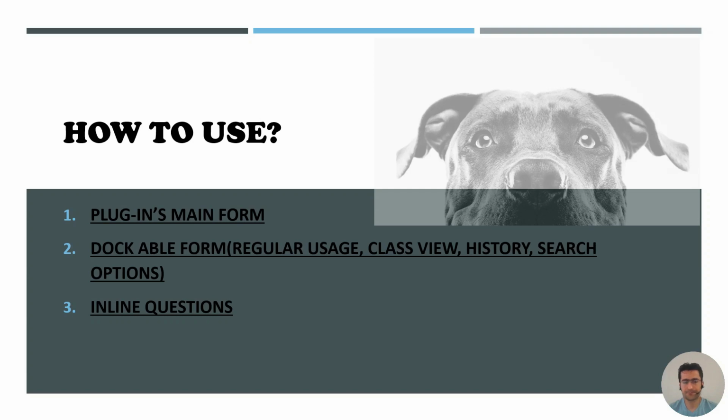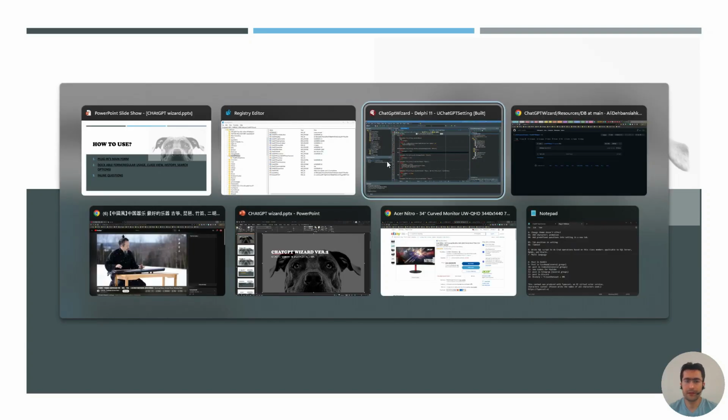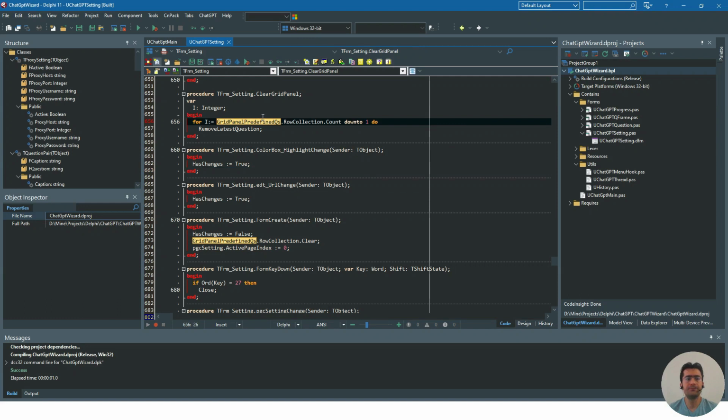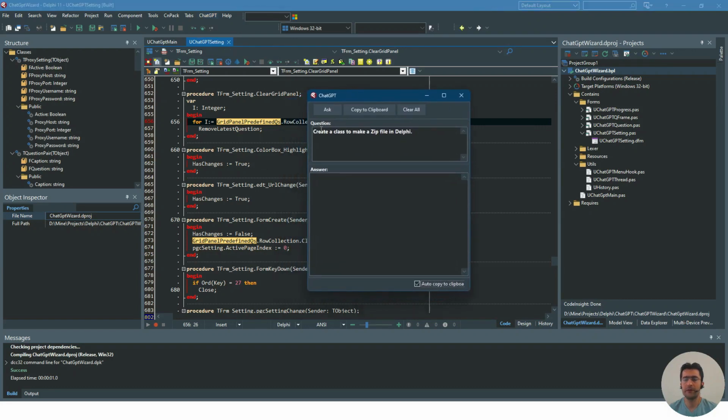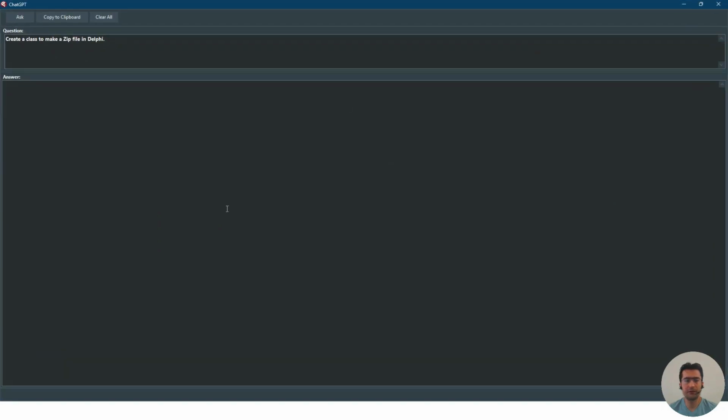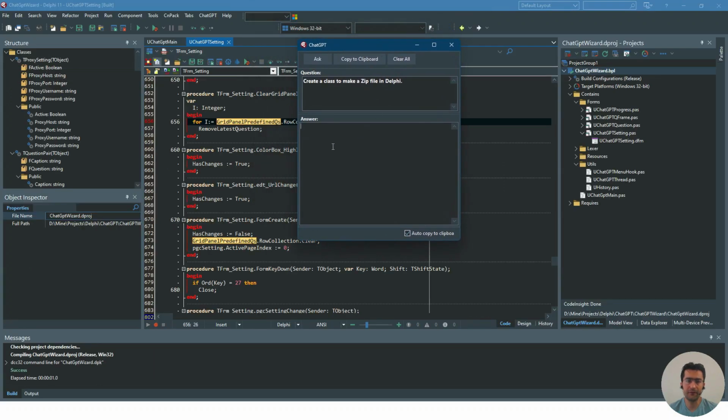Okay, how to use it? Let me show you how to use this. There are three ways to use this plugin. First is a free text question and answer, just a Moodle form, which is possible to use in maximum size if you need more space.